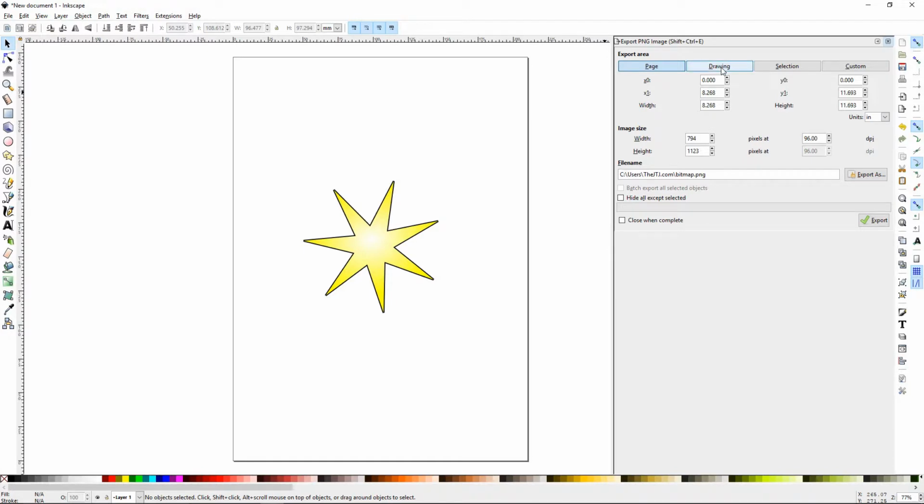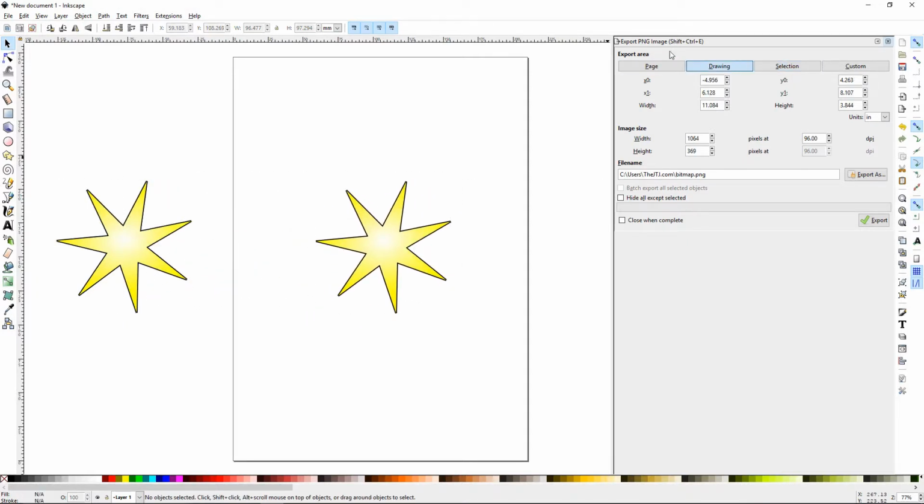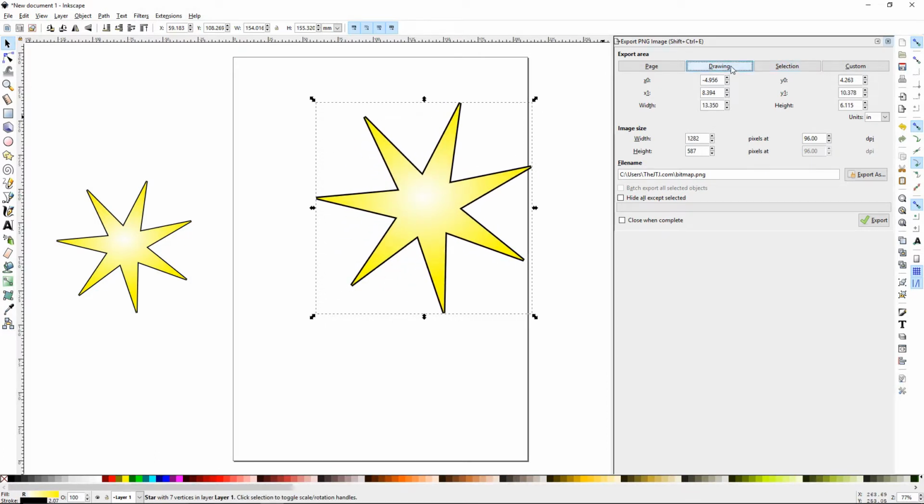Now if you wanted to do drawing, you can select this. Drawing is going to get any object that you have. So if I Control D and do that, and I come back to drawing, notice that the size of everything changes, because now it's going to export sort of this area here with both of those images in it. Let's go ahead and make this bigger. Go back to drawing, and once again it went bigger.